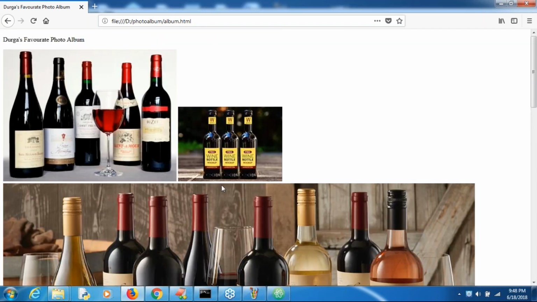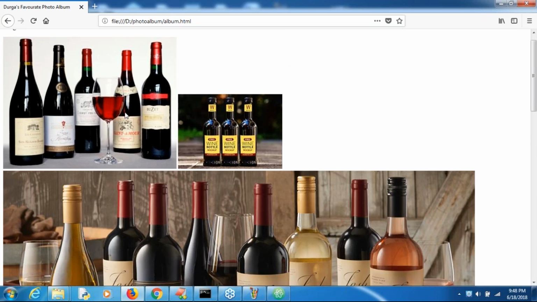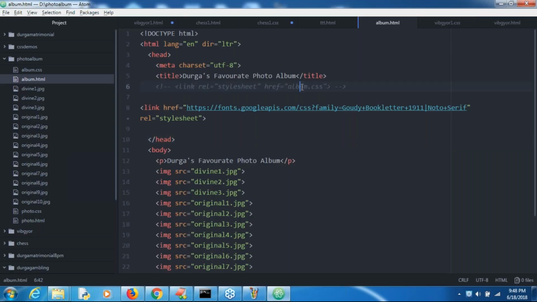I want to apply CSS for this. Now here there is one small line also. What is this? Durga's favorite photo album. Now observe that here I commented out the CSS. Let me remove that comment. Now my life will become very easy.